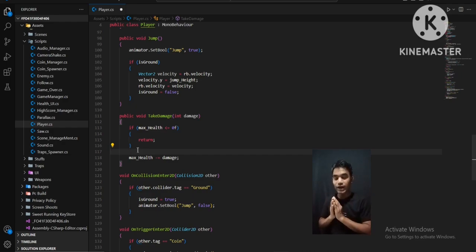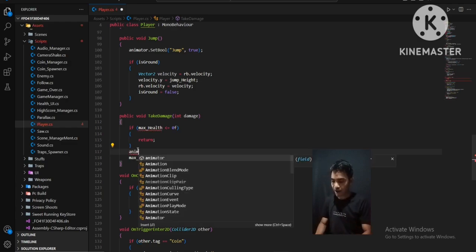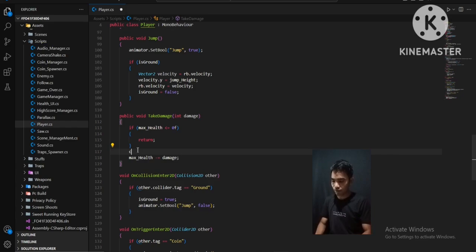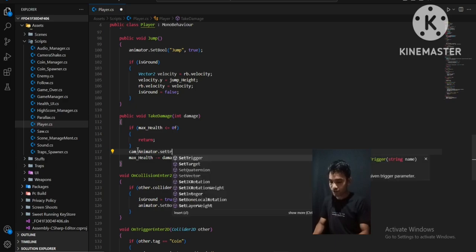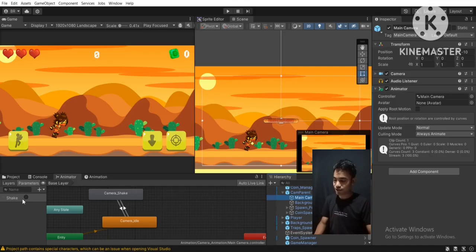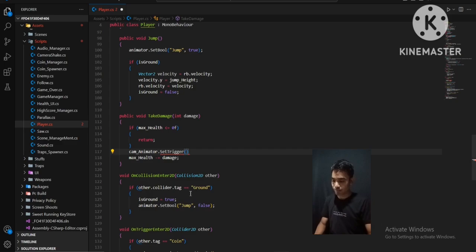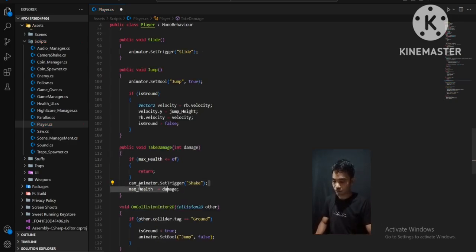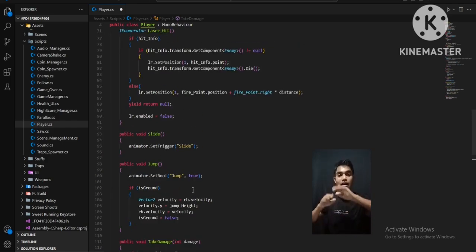At that moment we have to go to cam animator. Make sure it's cam animator, that main camera animator, and then dot, we have to use this SetTrigger function, and in brackets we have to pass the id or the parameter name. You have to pass the same name as you did in the animator tab, and make sure the capitalization matches. In quotation marks you type the parameter name, and close that off with a semicolon. Control S to save your code.